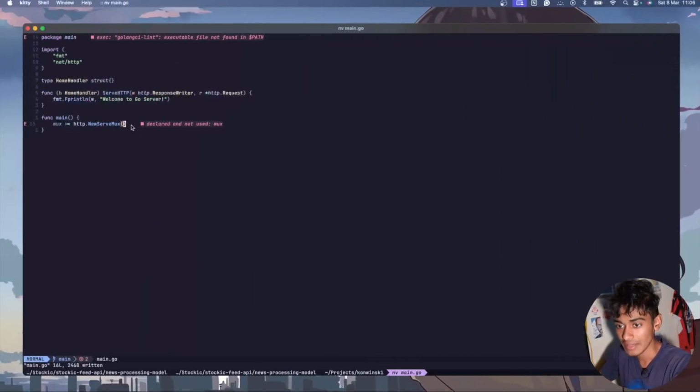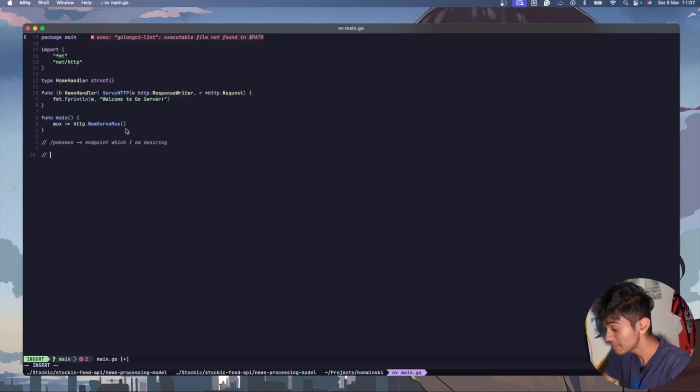For example, I will comment this out and explain it here. I have an endpoint called /pokemon. If I have to create a Pokemon, this is my endpoint, the one I am desiring. And now I want to create a Pokemon endpoint, but I don't have to declare something like this.